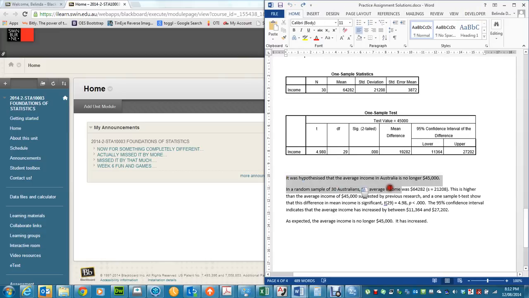So here's our actual report. Again, we have our hypothesis, then we describe the sample and the sample statistics, compare the sample statistics to the reference statistics, say the type of test used, provide the results of the test with supporting statistics, provide the confidence interval, and provide the conclusion.